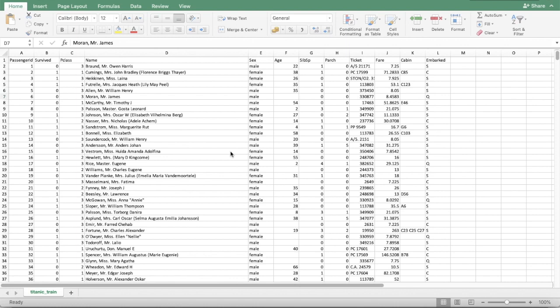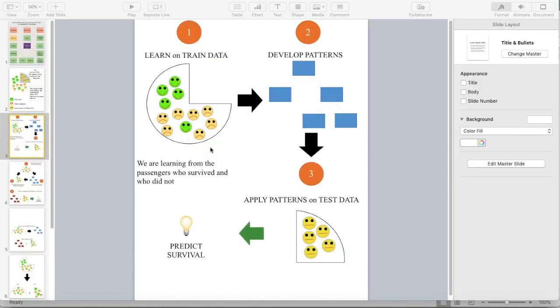The objective here is to build a pattern based on the train file, which reflects the survival status of the passenger, and then apply the pattern on the test file to decode the survival status of those passengers who have been listed in the test file as well. The following gives you a pictorial view of the steps. Step one is to learn on the train data, through which we are going to develop patterns. The next step is to apply the pattern on the test data to predict the survival status of those particular passengers.